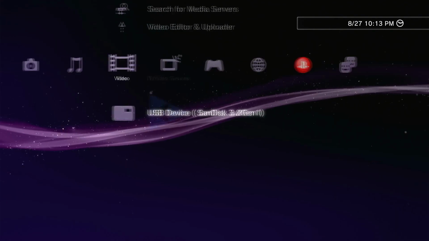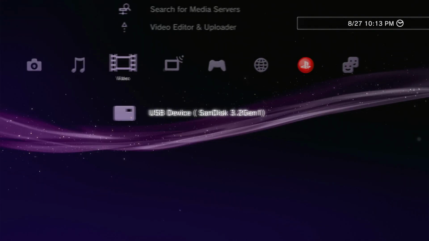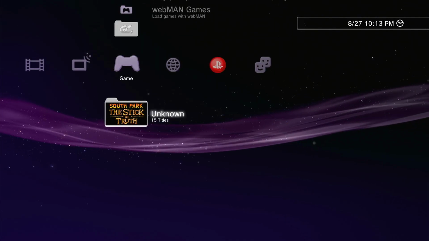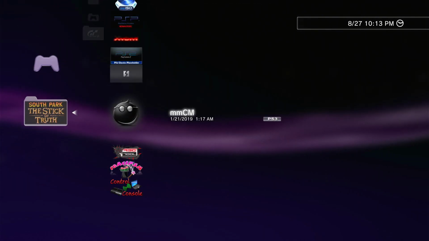Now what you're going to do is go back to the PS3, plug in your USB stick and make sure it is reading it. Once you make sure it is, going to open up MULTIMAN.